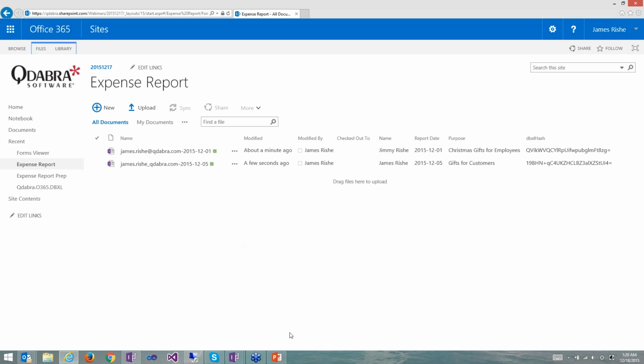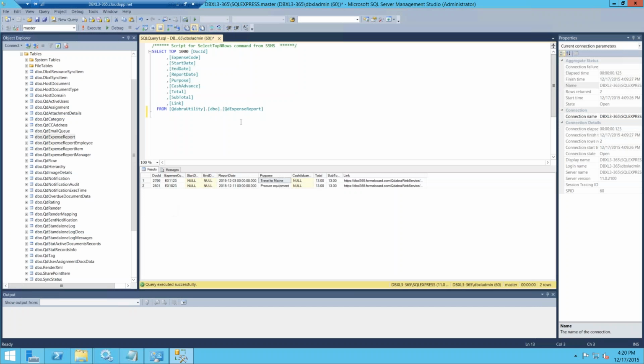And what we should see after just a moment is, yep, it has been synchronized. So if I come over here to the database and refresh, we can see those 2 new rows right there in the database.